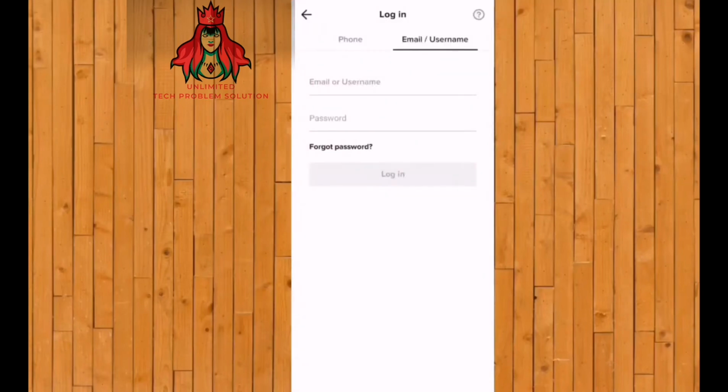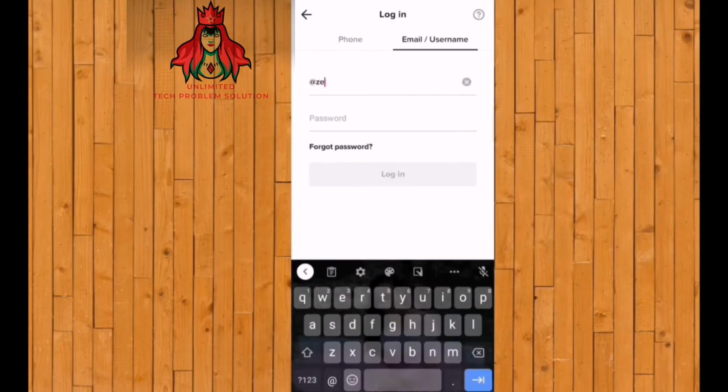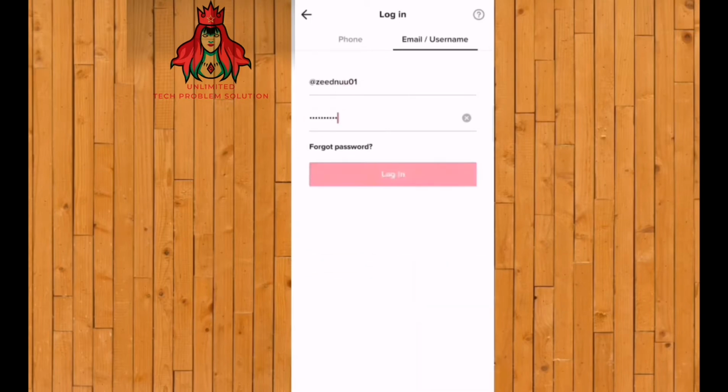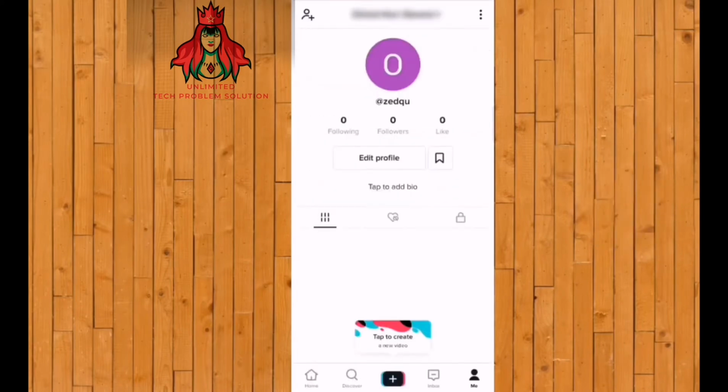Hey, what's up? Today I'm gonna teach you how to recover your TikTok account without email and phone number. Now, let's begin. Okay, let's try to log in to my account first. Here it says incorrect password and I can't reset it because I don't have access to my email and phone number anymore. So what you're going to do is just follow these steps to recover your TikTok account.